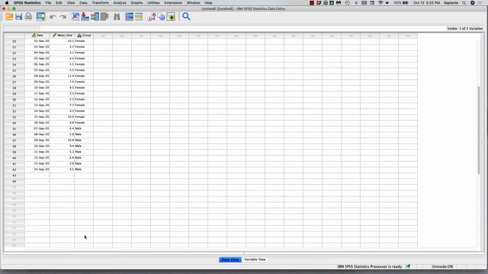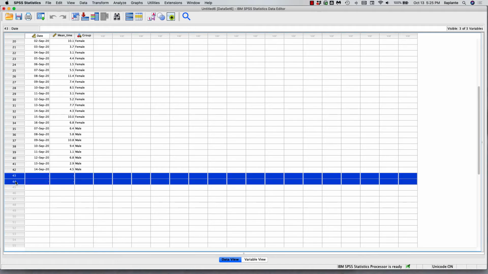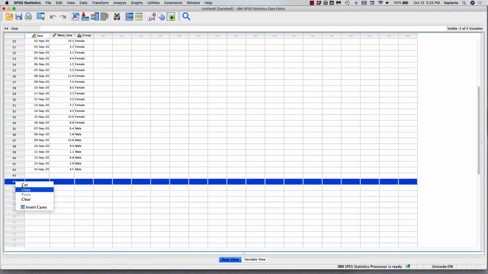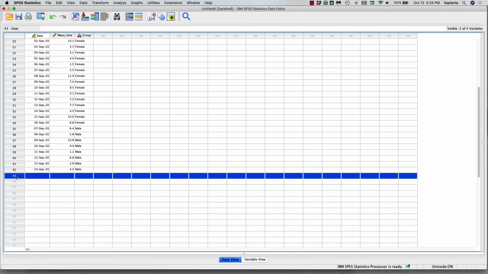If there are dots here, I recommend getting rid of those. For some reason, it thought that there was data there, so I'm going to just highlight these two rows, right-click, and clear.